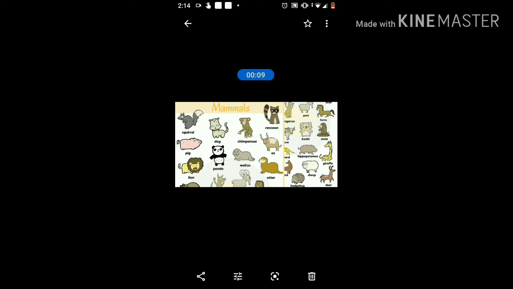First, mammals. A mammal is an animal that has fur and or hair and makes milk to feed its young or babies. Most mammals grow inside their mothers and then are born alive. All mammals use lungs to breathe.